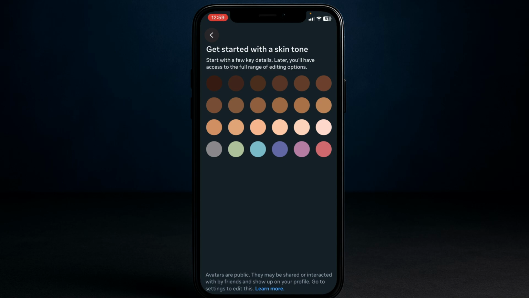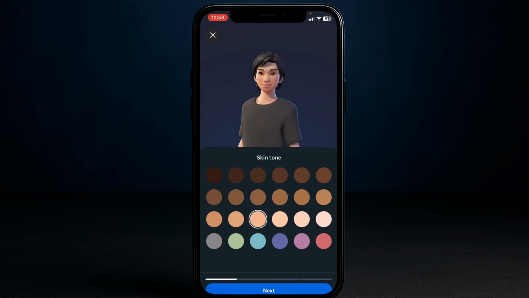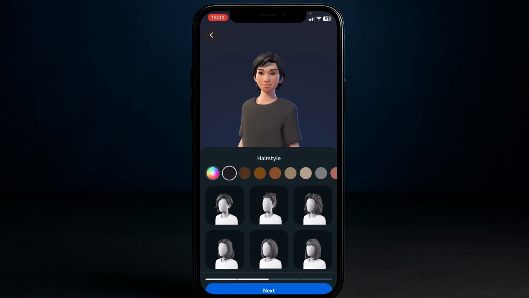Now get started with the skin tone. You'll have to pick any skin tone you want to pick. Next, what you're gonna do is pick any hairstyle of your choice.